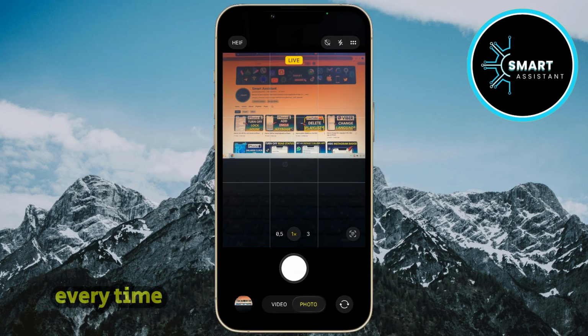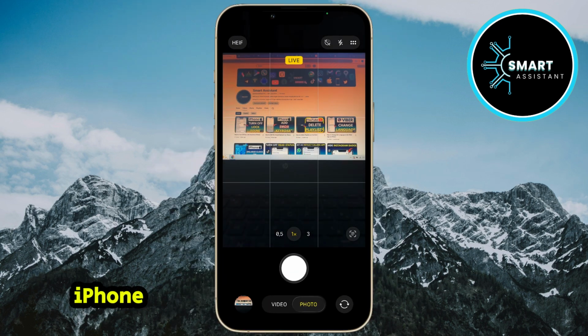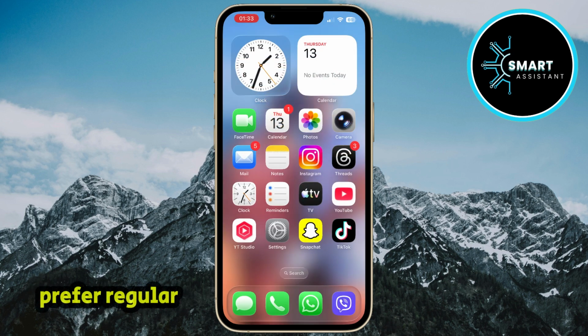Do you ever find that every time you take a photo on your iPhone, it automatically becomes a live photo? If you prefer regular, still images and want to permanently turn off live photos, in this video I'll show you a simple way to do it once and for all.